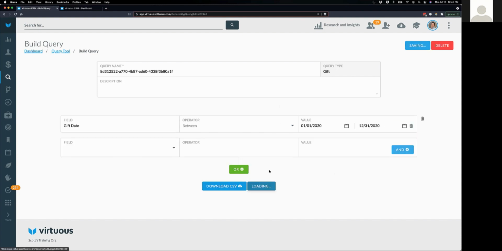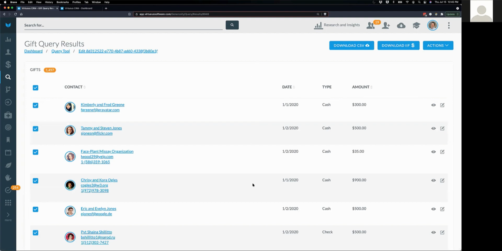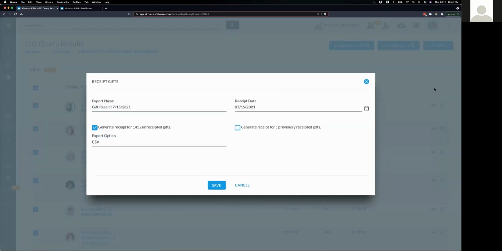Okay. And then once I've run my query, from the results, I go to actions. That's where all my bulk actions are, right? And I go ahead and say, I want to receipt these gifts. It's going to give you a name here for the export. You can rename that if you want to call it annual statements 2020 or what have you. And it's also going to show you the receipt date, just like we did before, right? Hey, we're going to put a receipt date on these gifts.